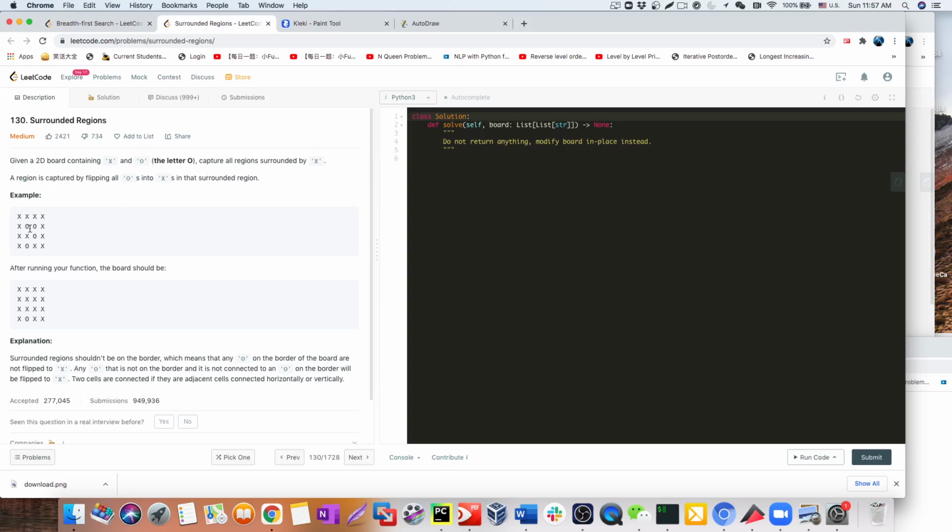Let's check one of the examples right here. We want to flip all the O's into X if the O is surrounded by X. For example, this small region of O's is surrounded by X. X is on top of those, on the left of those, on the bottom of those, and on the right-hand side of those. So they're being surrounded by X, and we're going to flip all the O's surrounded by X into X.